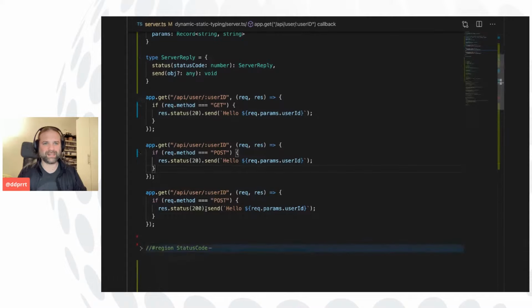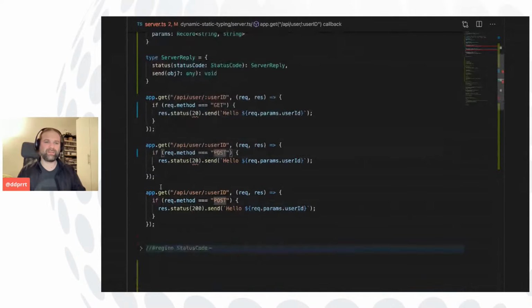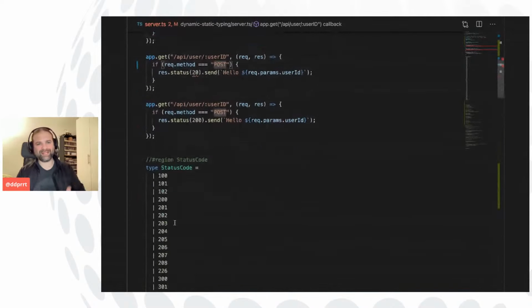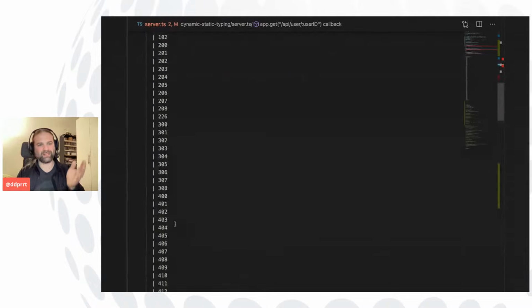So what I can do now, instead of number, I set it to status code. There you go. And suddenly those two methods error as well. So 20 is not possible. It has to be one part of the union of valid numbers. So those are all valid numbers for status code.